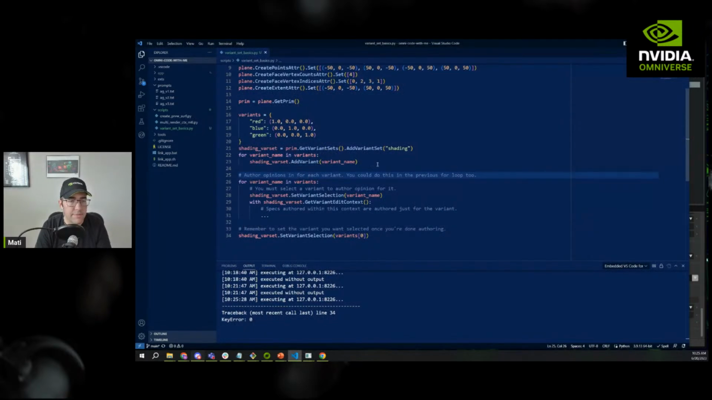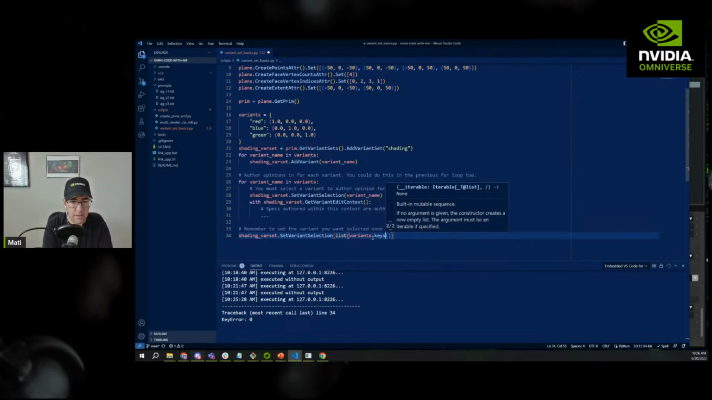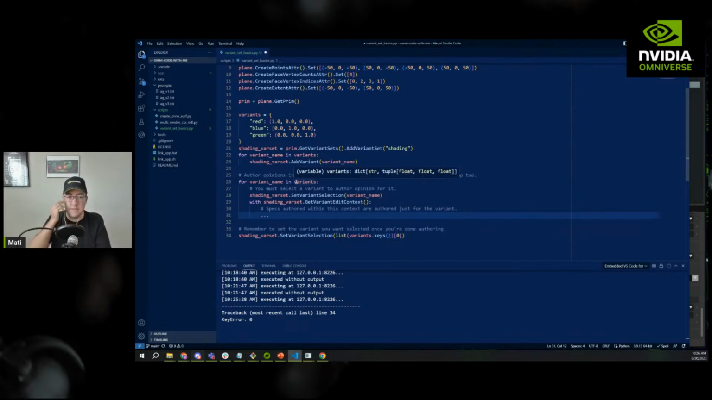So now, let's go ahead and we'll adjust this to the first key. I need to convert this into a list before I can do this. And then for variant name and variants, we select it and then we do work here.